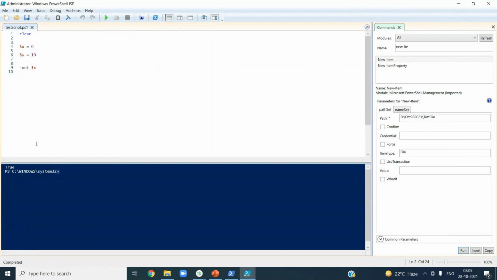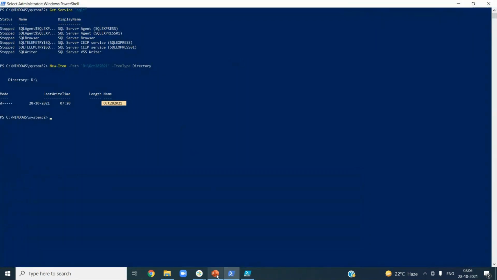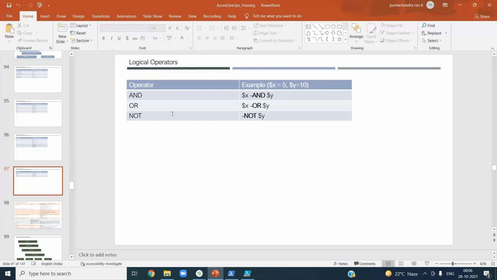It is giving me true. Basically, $x is a zero value, but when I said not, it became true. Let us say if I make it non-zero, let us say 290. What did it become? False. Actually $x is a non-zero value, it should be true, but when I used not, it became false. These are useful for logical operations in your scripting. This is how your boolean operators will be used: and, or, not.